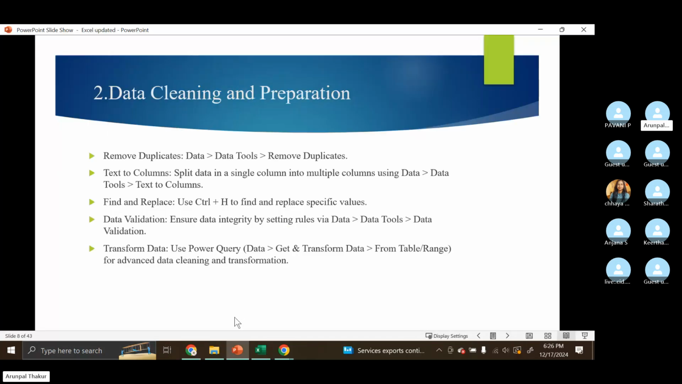After this, transform data. Use Power Query, get data, transform data from table range for advanced data cleaning and transformation. Now everyone might have a different Excel version. For you, this transform data or Power Query option will not be present, and this we are not going to do right now. In Power BI also Power Query option is there. So once the Excel is done, in Power BI I will be learning Power Query. In Excel we will be focusing on Excel itself.